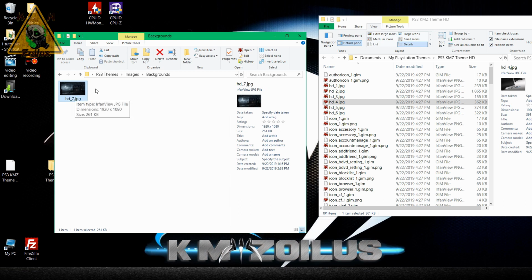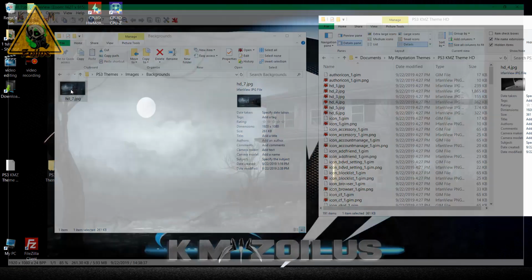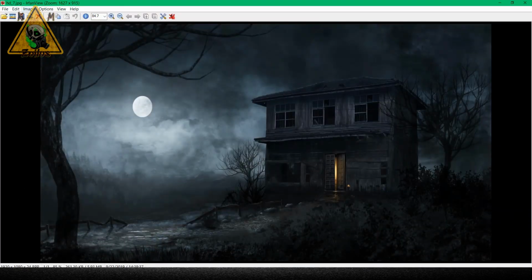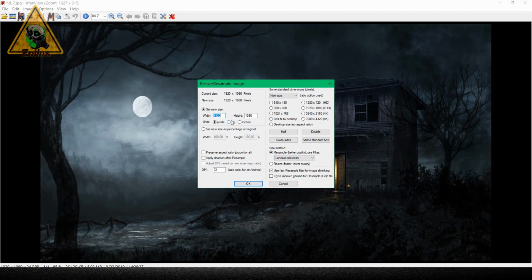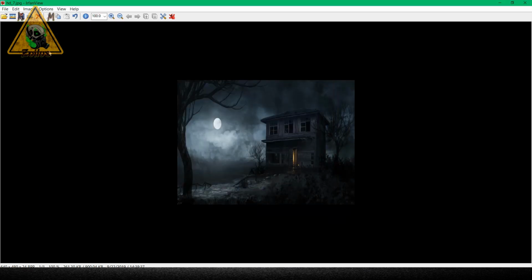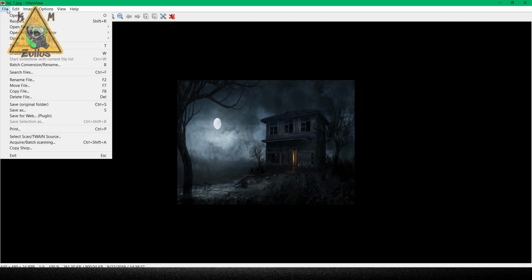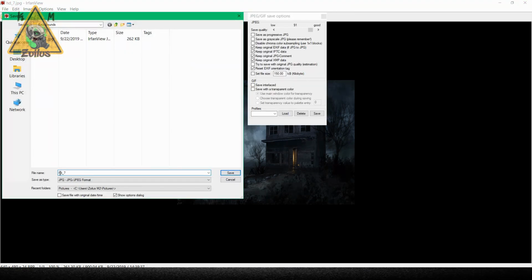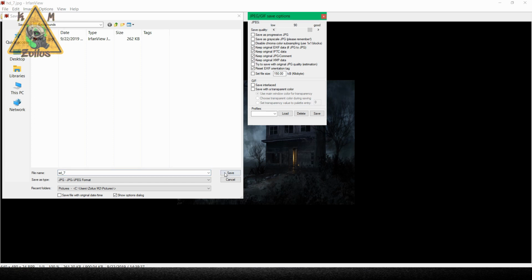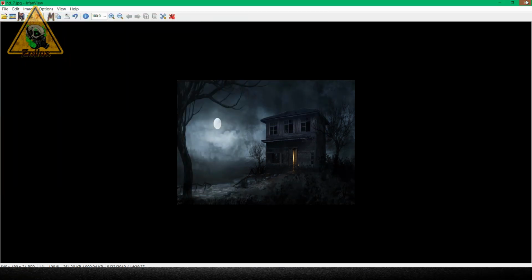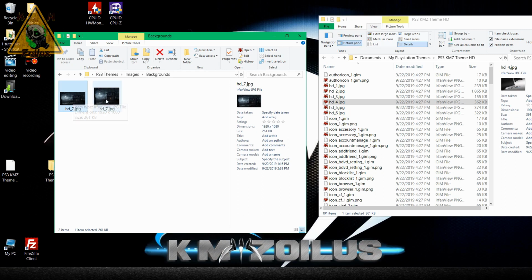But now I need the standard definition version as well. So I'm going to open it here. I'm going to go to image, resize, and you can use whatever program you want. The standard definition has to be 640 by 480. Then we are going to hit OK. There we go. Looks a little bit crappier, but it's all right. We're going to save it, and I'm going to call it SD_7. So all I need to do is change the H to an S. Then you can pick what quality you want. Let's do 90%. Click save. And there we go. I now have my HD7 and SD7.